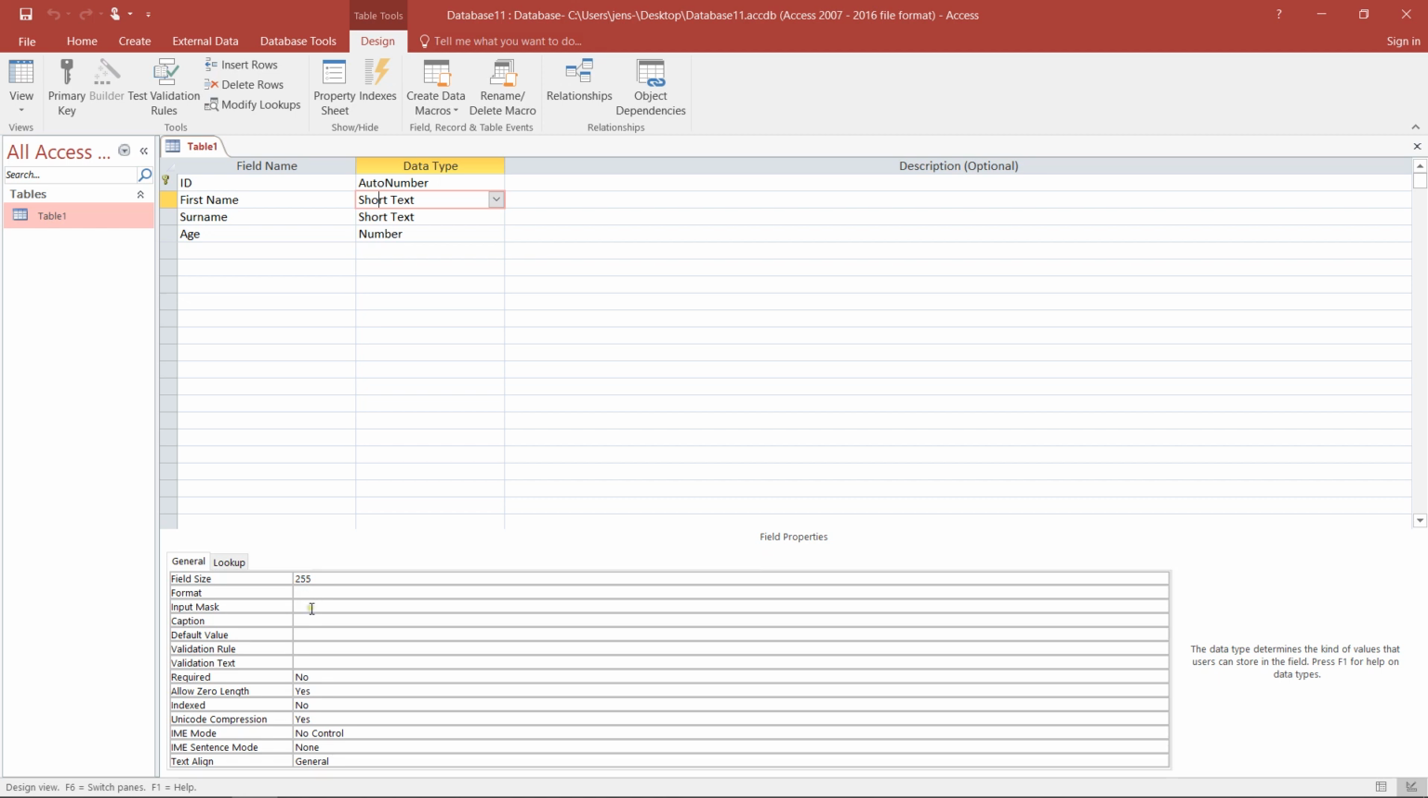That's why it's a little bit different from the input mask, because the input mask limits what you can enter. But as I said, that's content for the next unit.